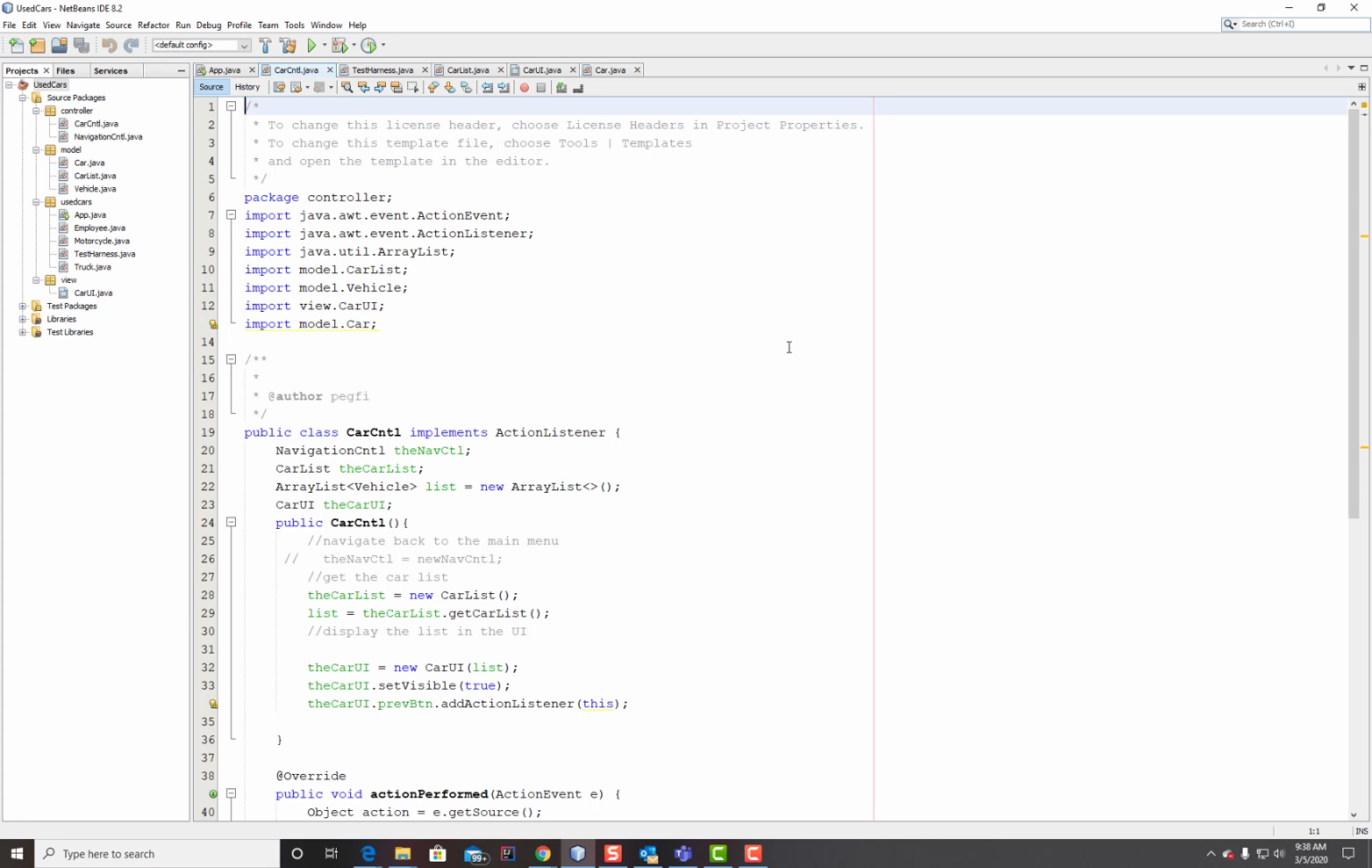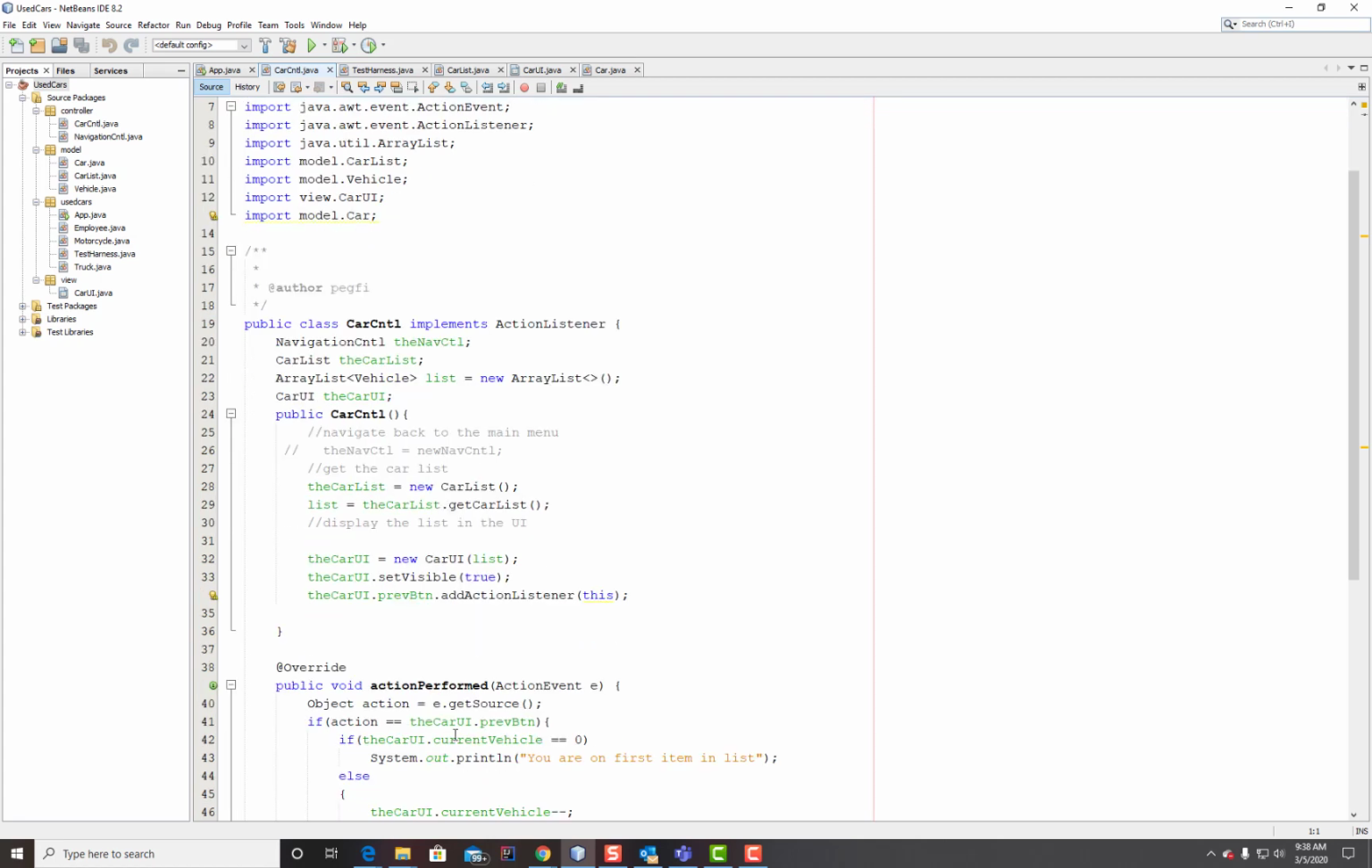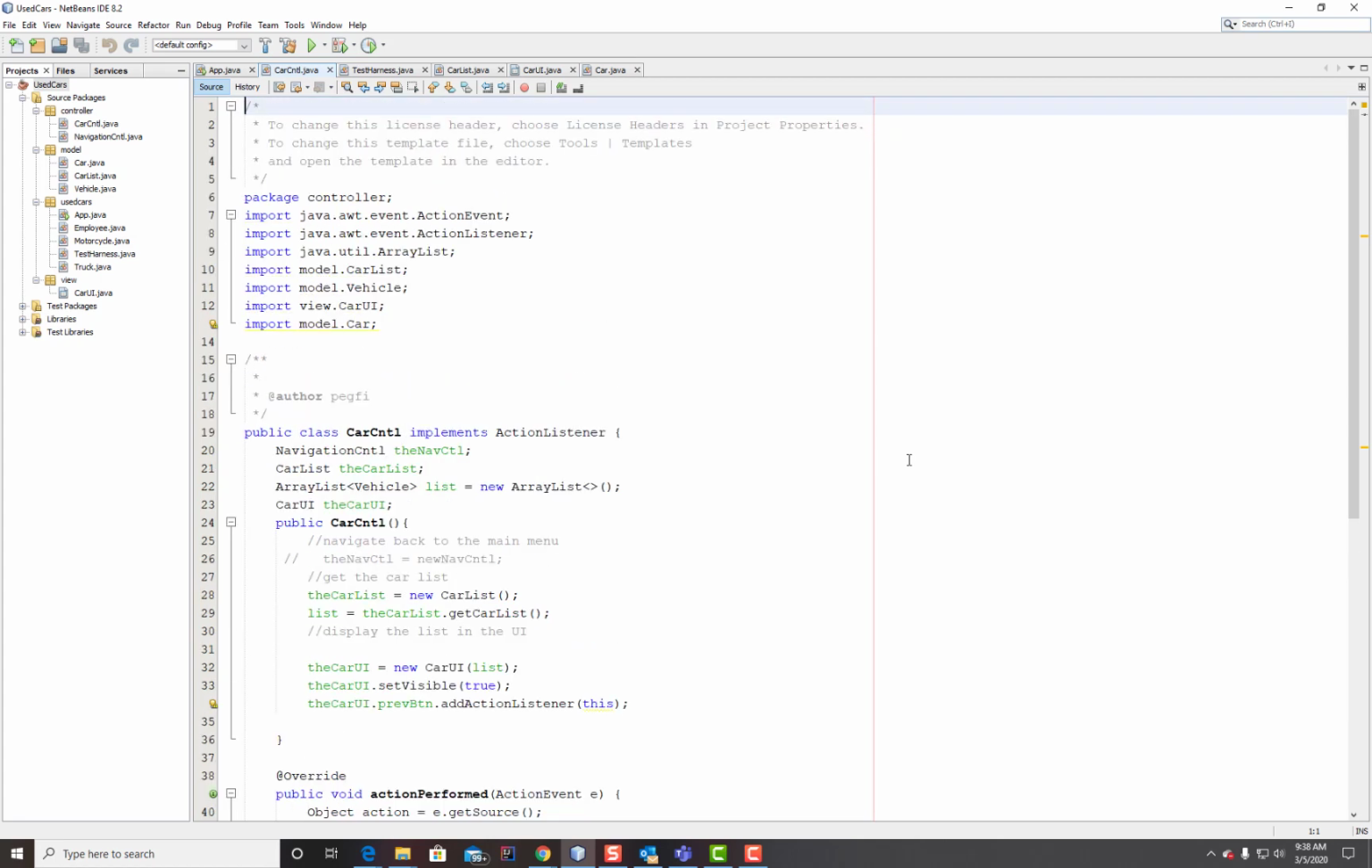It comes over here, and you can see that the car controller implements the action listener, which is an interface, right? Because we have implements, and the action listener is what I will use to override action performed down here. Inside the car controller, I start by creating some variables. The navigation control, right now I'm not using that, but that's for when we add our main menu later on. I just left it in here.